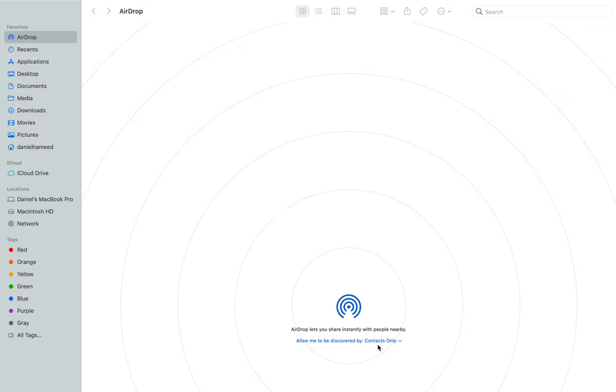You can see the setting here is contacts only. So my device at this time is only visible to anybody who has me as their contact, or I will only be able to see other people who are in my contacts. And obviously nobody is in my contacts, that's why no devices are being shown. But if my neighbor or anybody had me in their contacts, then I would be able to see their devices and send them files directly.